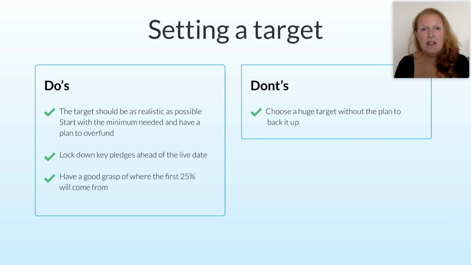Lock down any of those key pledges ahead of the live date. As I mentioned earlier, speak to your core network, friends and family, team members to see if you can get some pledges secured ahead of time, and try and have a really good grasp of where that first 25% at least of the money that you need is going to come from. Who are you going to reach out to? Have you got promises of an amount of a donation already? Do a bit of the legwork ahead of time, and that way the whole process of the live campaign is a little bit smoother. Try not to choose a very large target without a solid plan to back it up.